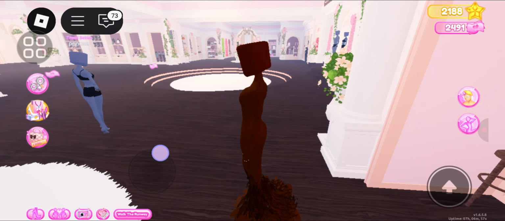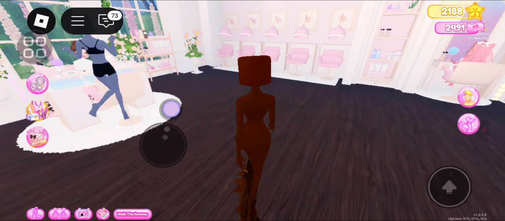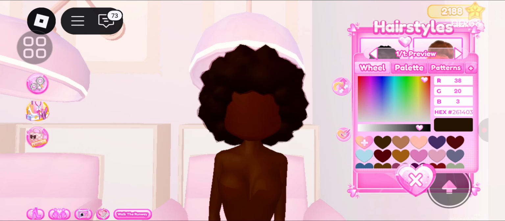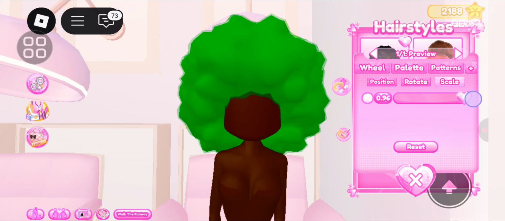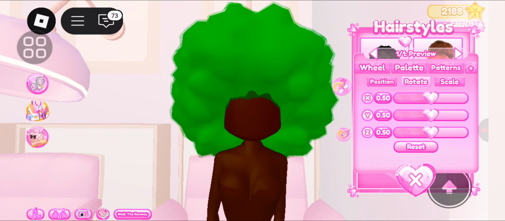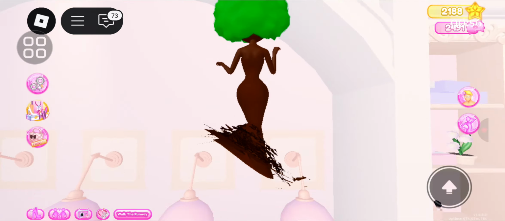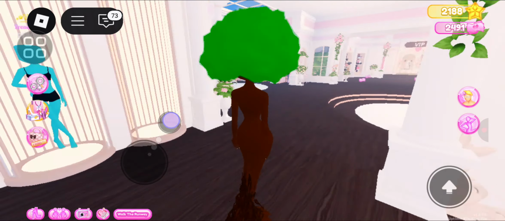Okay, the next one, we're going to go to the salon. And then we're going to go to the hairstyle selection. Choose this hairstyle and color it green. Okay, and then for the adjustment, you're going to scale it and go to the rotation and make the X 0. Okay, and the next one, we're going to go to the accessories.